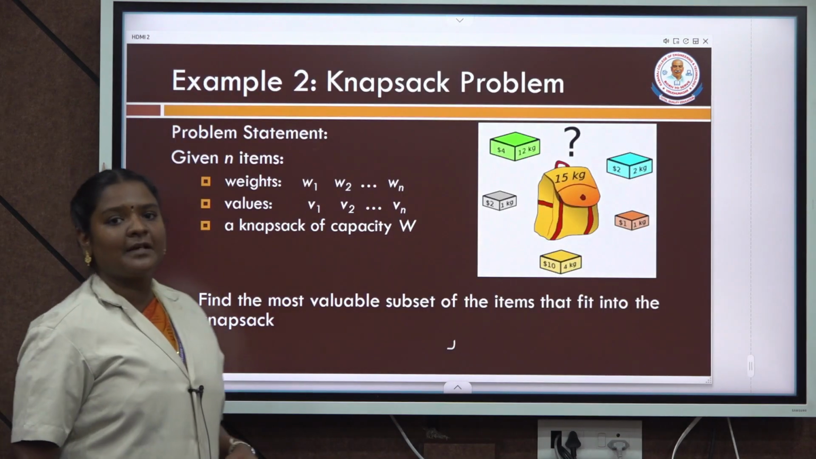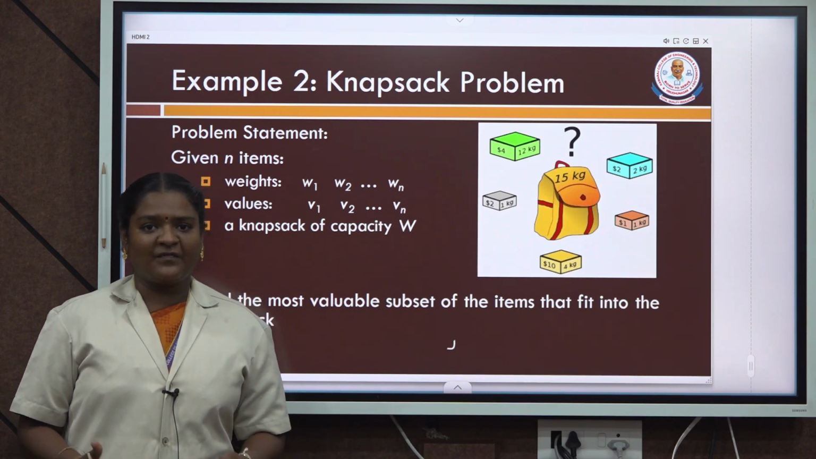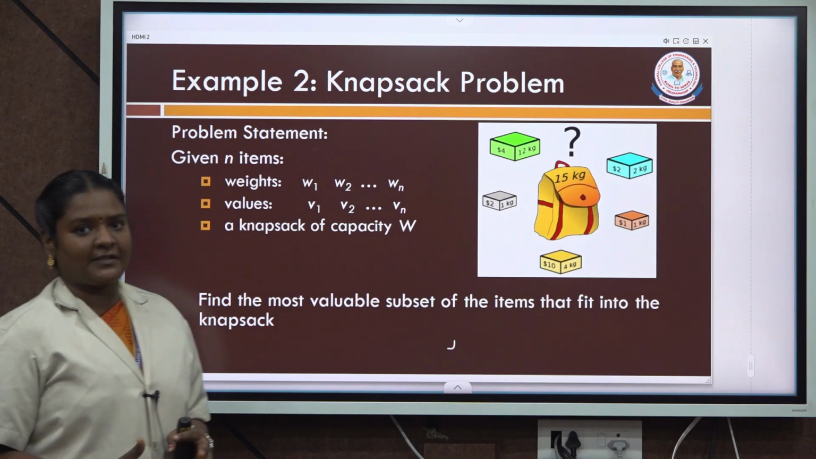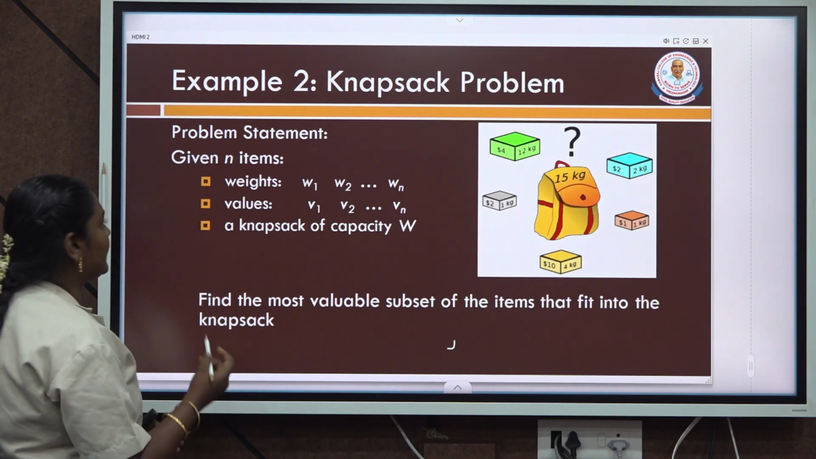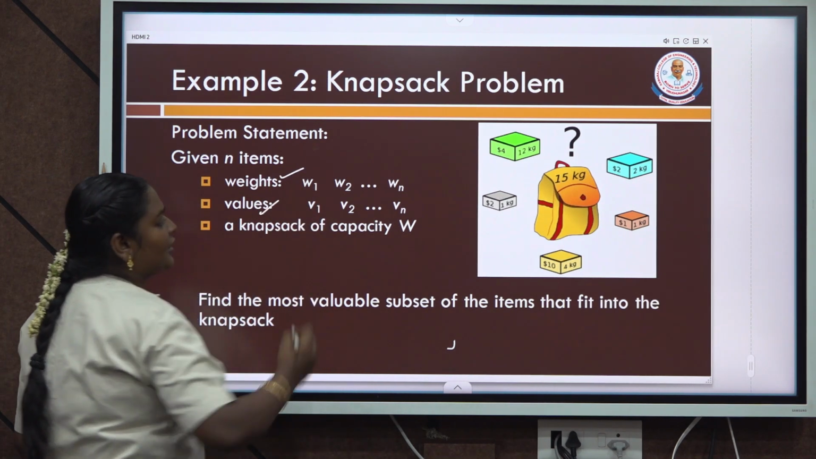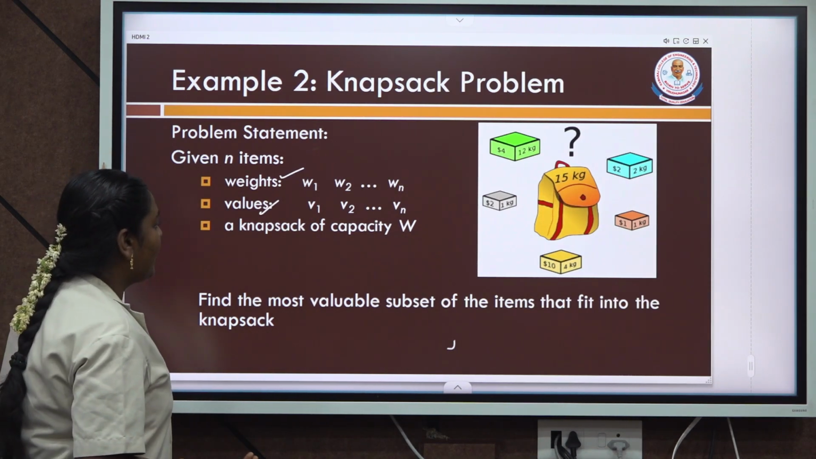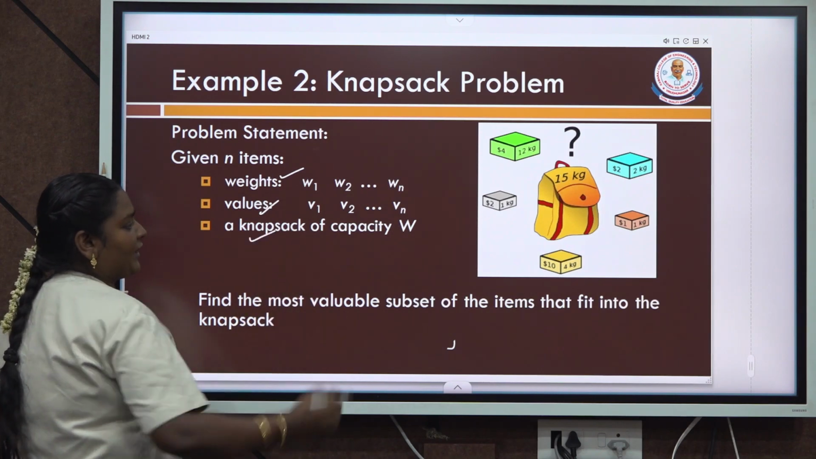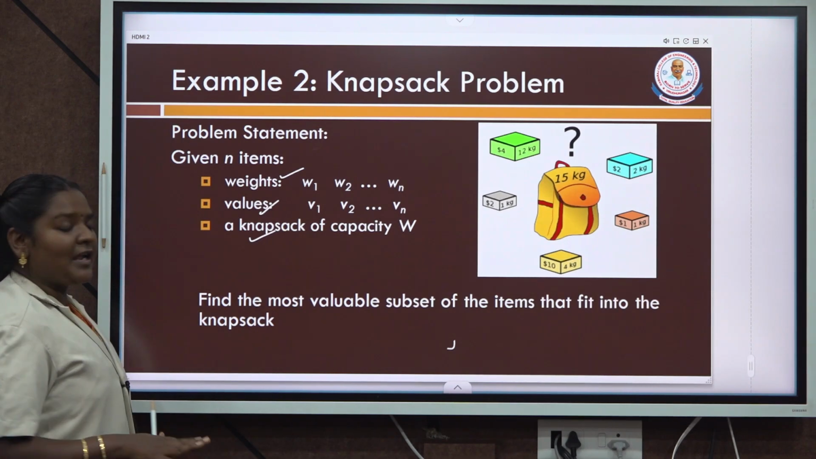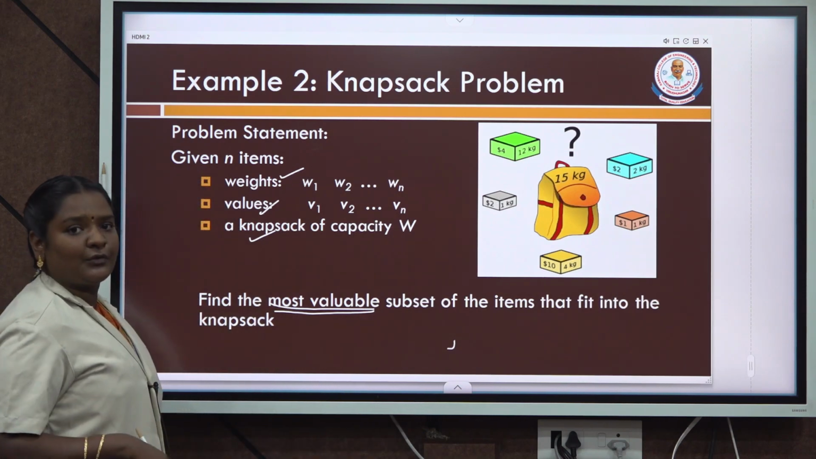The next example is the knapsack problem. Knapsack means we are having a bag. We have to hold n number of items in the bag with some constraints. Let's see the constraints. First, we are having n number of items with known weights and values. Each item has its own weight as well as its value, and we are also having the knapsack capacity, that is the holding capacity of the bag, given as W. Our objective is to find the most valuable subset that fits into the knapsack.